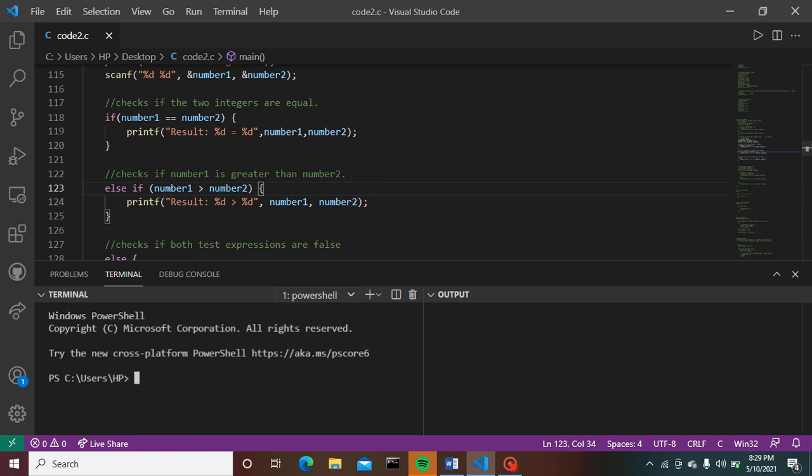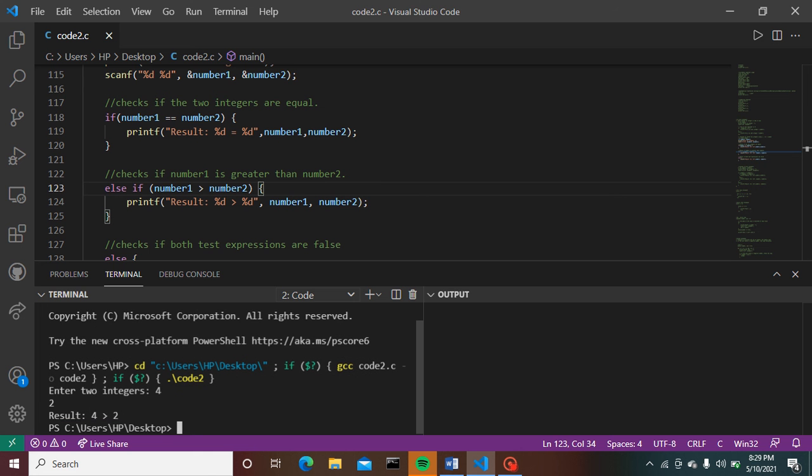Now we are going to run this code first. Here we have to enter two integers. I provided 4, then enter 2. Result is 4 is greater than 2.